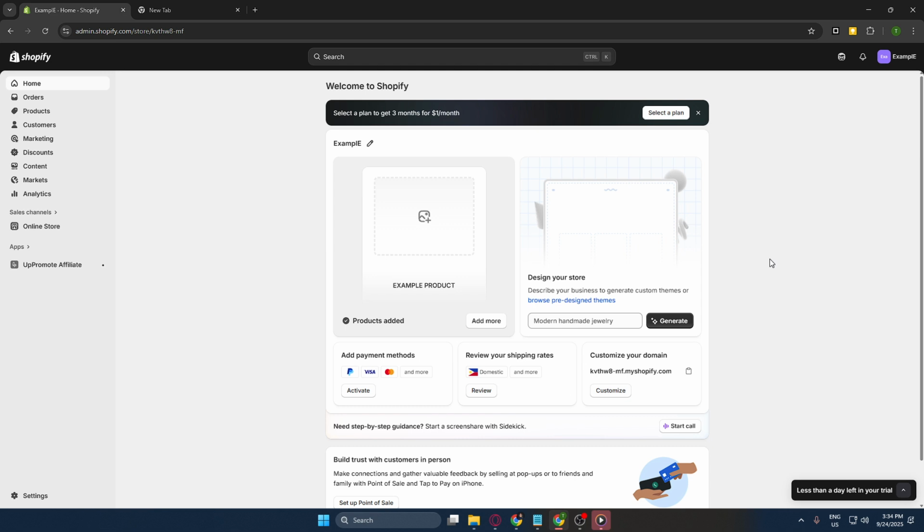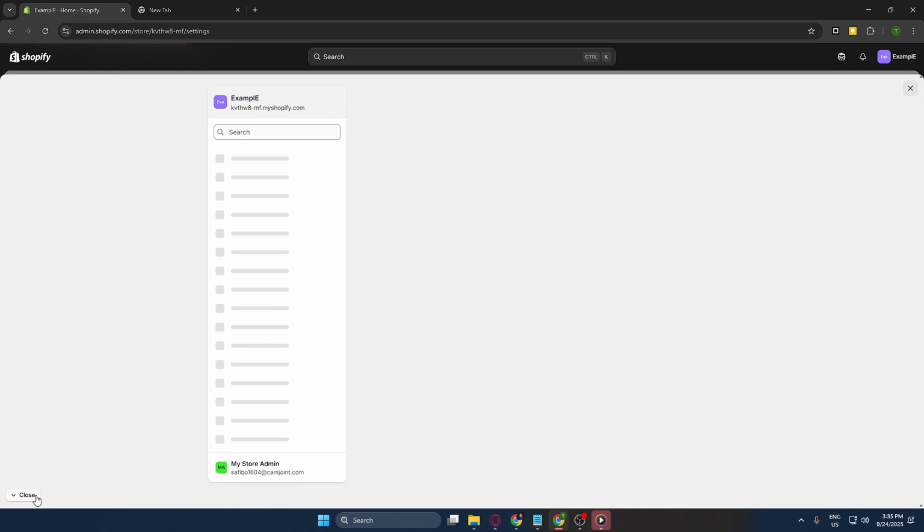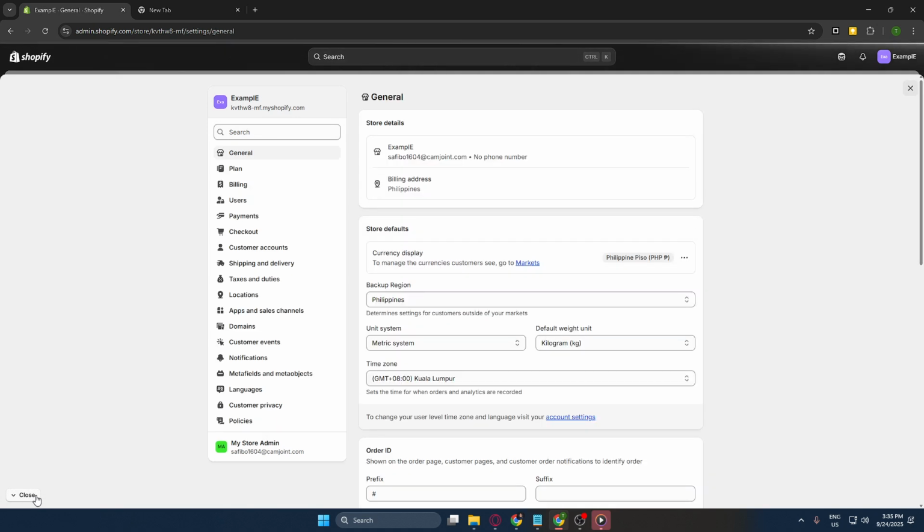Now that you're in the Shopify dashboard, direct your attention to the bottom left corner of the screen where you'll see the Settings option. Click on it to open up a new set of options within your store settings. This section serves as the control center for various features, including payments, which is what we're focusing on today.